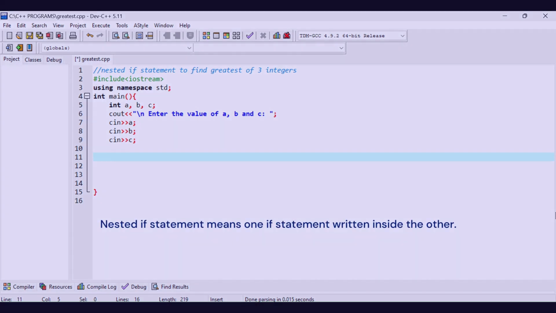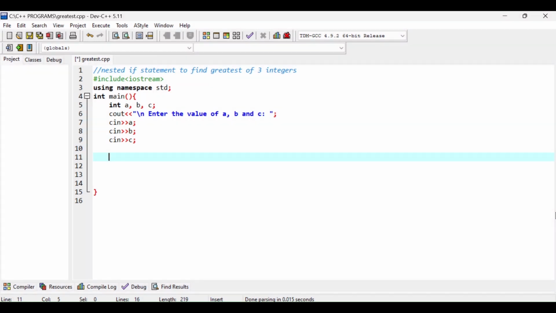Now nested if condition works when we have one if condition inside another if condition. So here I want to check if a is bigger than b, then I will check if a is also bigger than c. If it is, then a is the greatest, otherwise c is greatest. So let me type and you will understand it better.